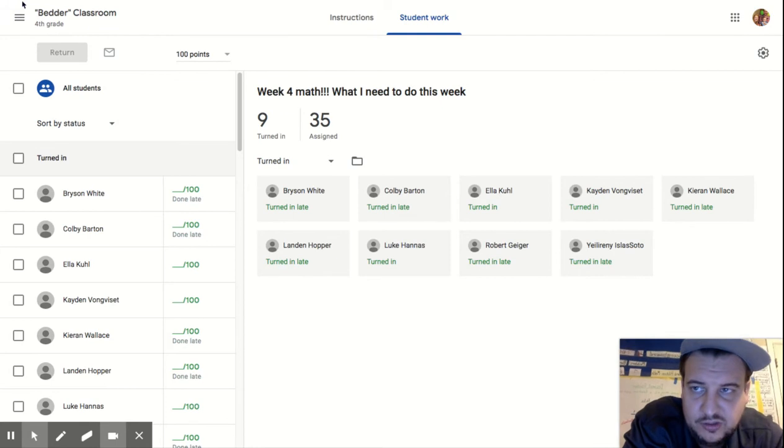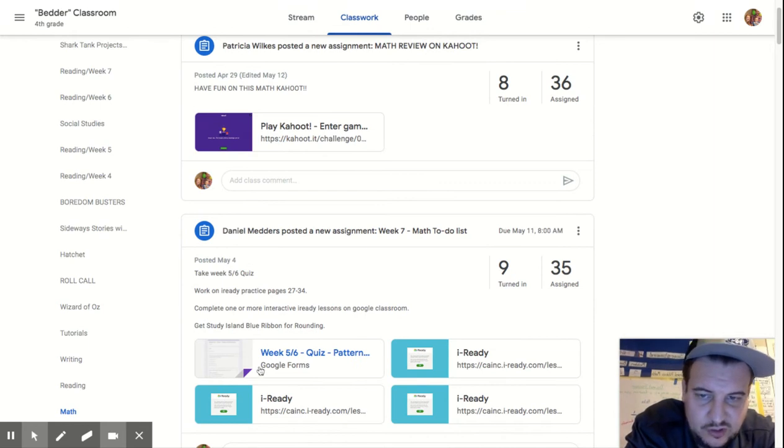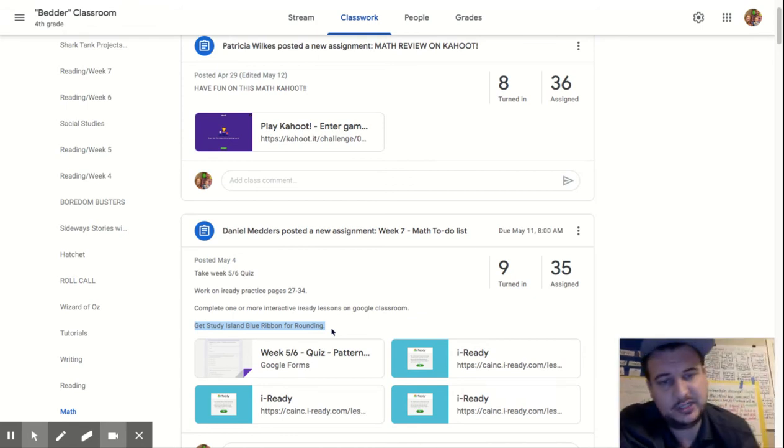You can also, some kids like to take a picture using their computer and share that with me to show that they finished their workbook pages. I can see your Study Island blue ribbon. So like if there's one for rounding, you'll need to have that. But I do look at this stuff and it just helps me keep track of it.